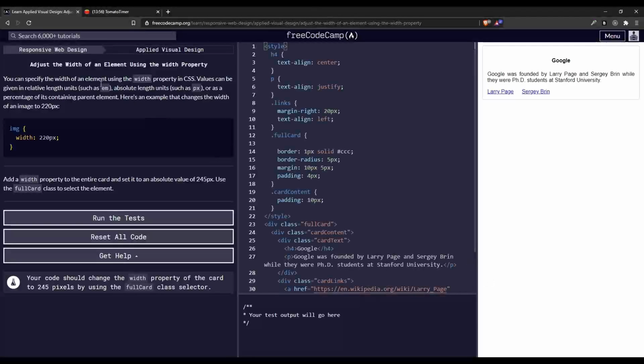Alright, next challenge. Adjust the width of an element using the width property. You can specify the width of an element using the width property in CSS. Values can be given in relative lengths such as EM, absolute lengths such as pixels, or as a percentage of its containing parent element. Here's an example that changes the width of an image to 220 pixels. Alright, add a width property to the entire card and set it to an absolute value of 240 pixels. Use the full card class to select the element.